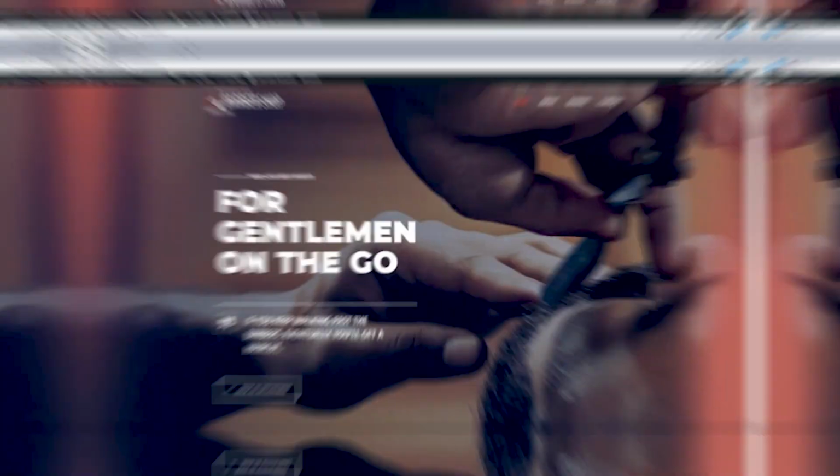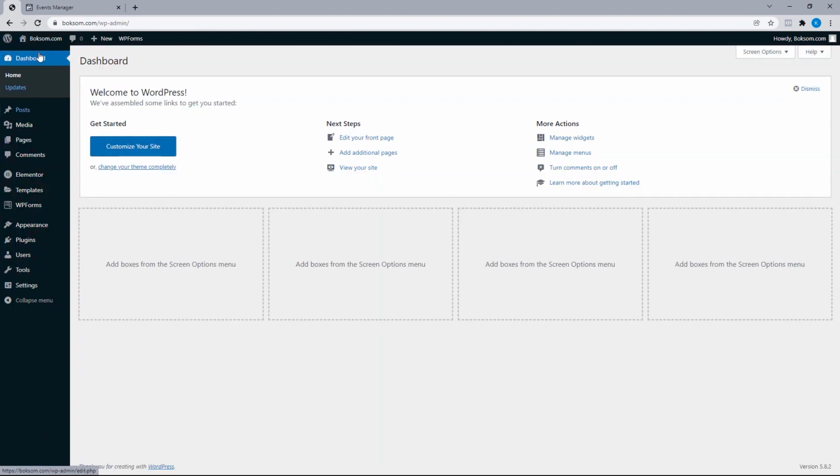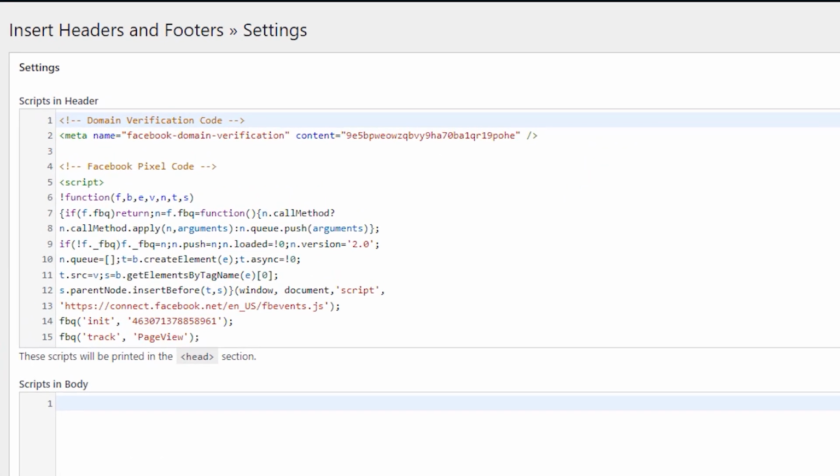So let's get started. Now, I'll be assuming you've already created a Facebook pixel, because there's certainly no need creating another if you already have one. What I would advise you to do instead would be removing the piece of code from the entire website, and if you remember, we did that using a plugin. Now we can just head back to our website backend, hover over settings, and then select insert headers and footers. That's the plugin we installed in the previous video to enable us to install the pixel code.